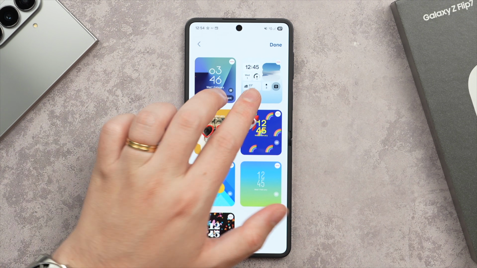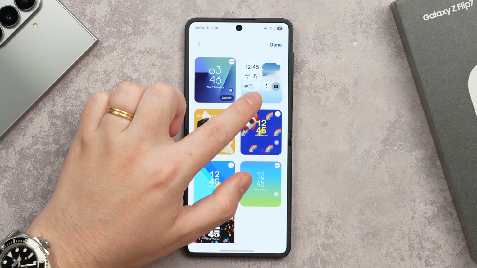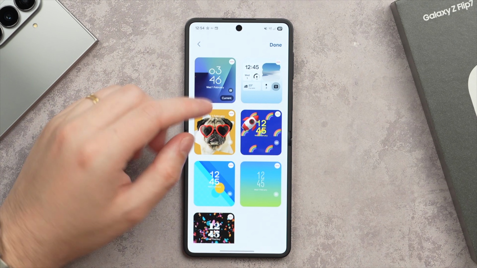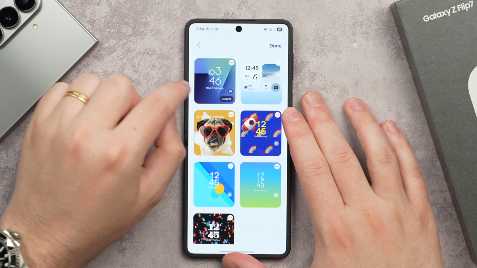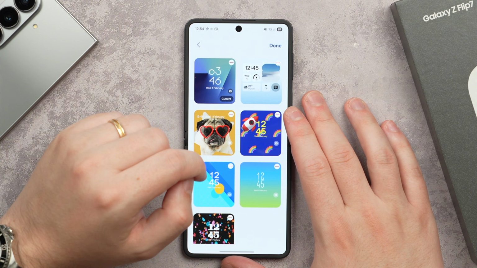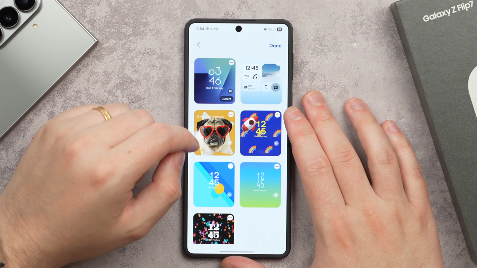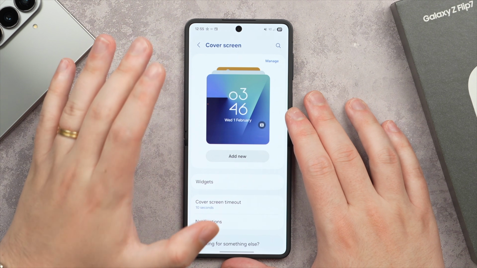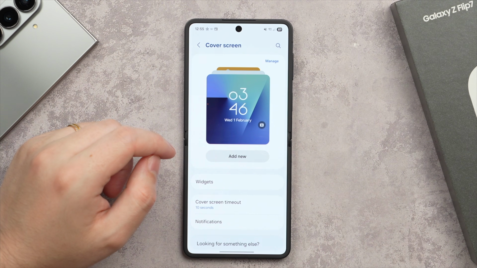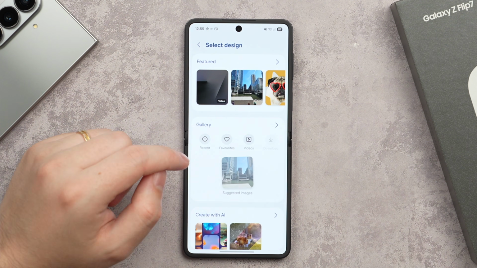So I like these first two. These are my favorite because this gives you a lot of functionality in widgets. And this one here, I think just looks really clean. And you can also rearrange them by tapping and dragging to change the order. The first one in this list is the one that will show by default. And then if you want to remove any, simply tap on the little minus icon to remove it from there. And of course, if we want to add a new one, we can go ahead and tap on add new, and then we can create one.